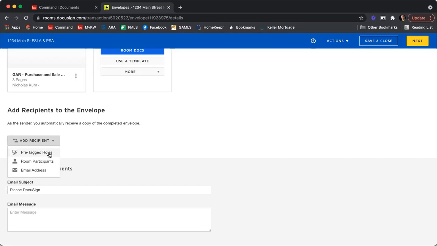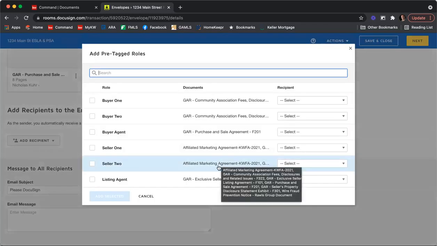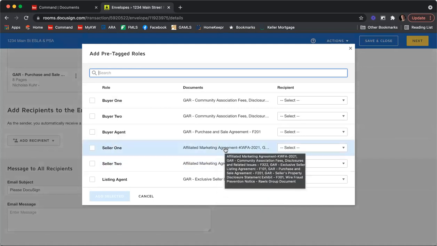We have 6 documents today. I don't want to go through and manually add everyone. So I'm going to make sure I select pre-tagged roles. So I'm going to select pre-tagged roles, and it's going to give me this pop-up window with every single role that is included in all of these documents. And I'm going to select the ones that I need today for signature.